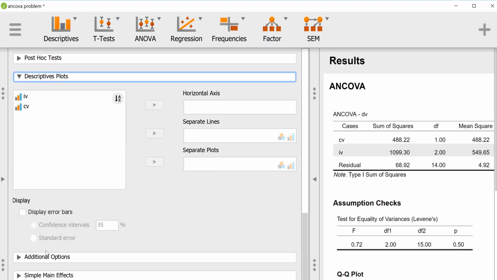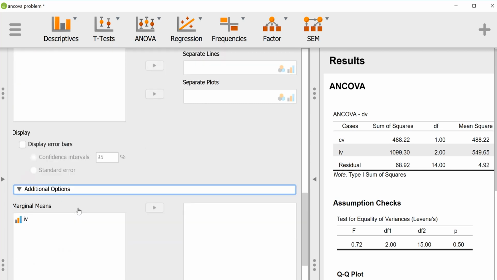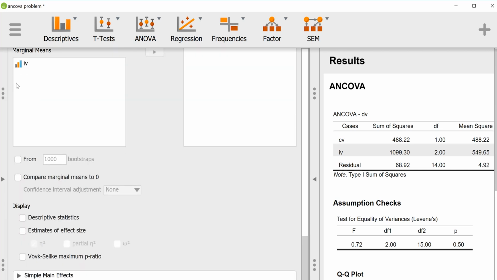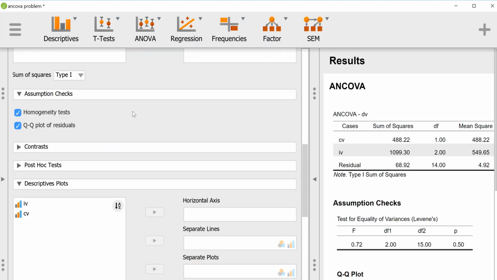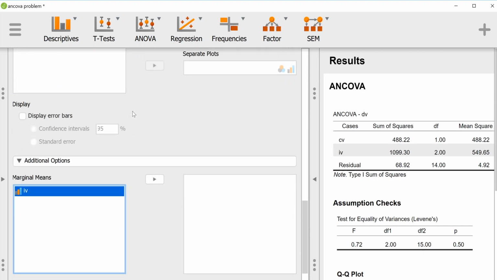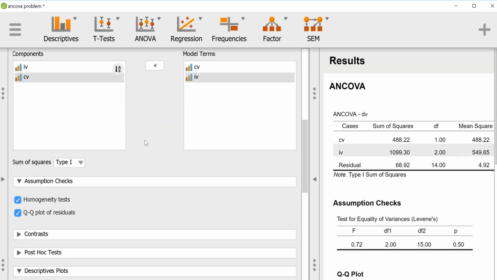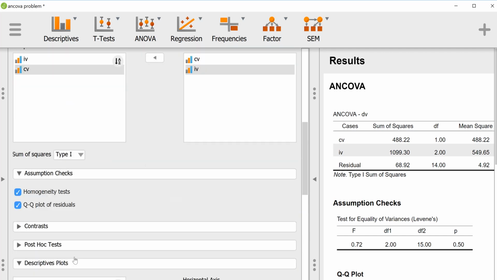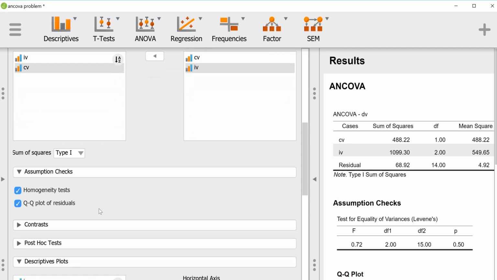And as far as our descriptives, we're going to want to look at the adjusted means. So we'll get the adjusted means under, that likes to bounce around on this computer. All right, under additional options, we will ask for the marginal means, which will be the adjusted means. We can also, while we're at it, why not? We can also ask for, if it'll let me.